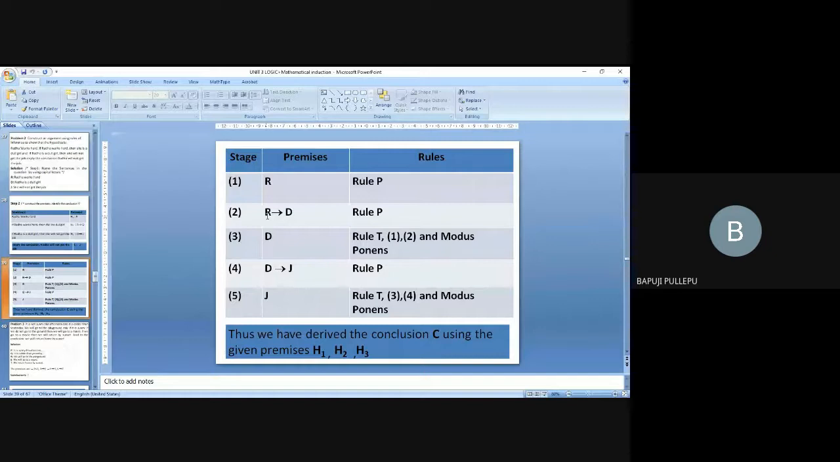If Radha works hard, it implies dull girl. From these two, rule T is what? From 1 and 2, modus ponens, which means D. This is also R. R implies D means this D is telling.